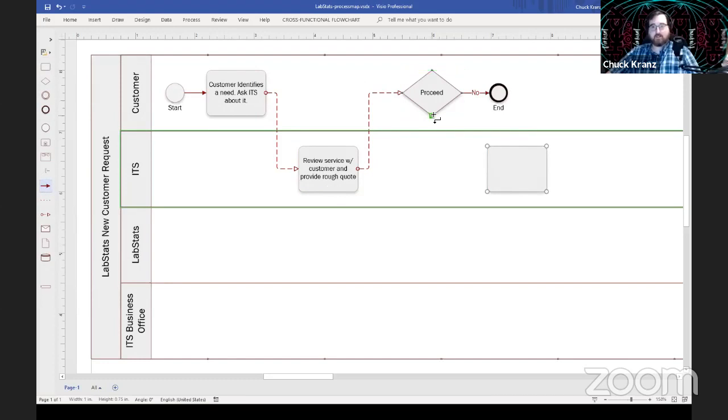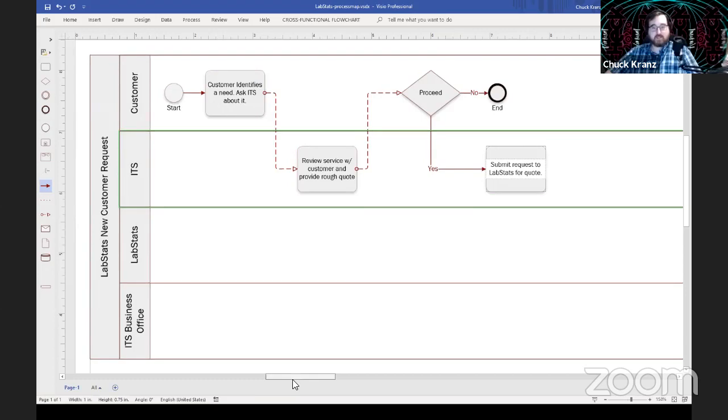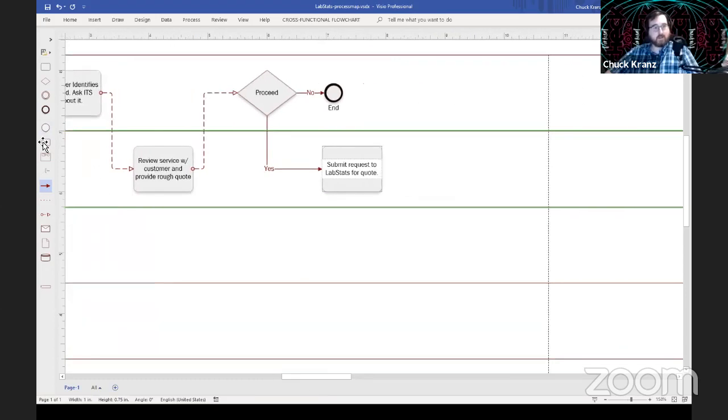So let me draw a line down here to this box, and we're going to label this box yes, they want to proceed. And so from here, it kicks it down to a task for me to do. So I'm going to submit request to LabStats for quote. Easy enough. I shoot LabStats an email asking for a quote. Now, LabStats, they're going to have their own process for this.